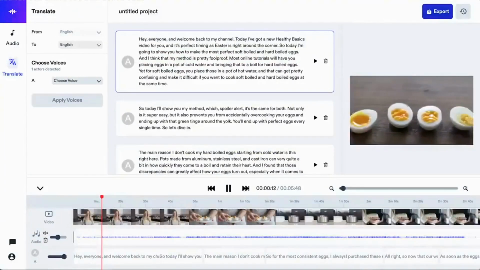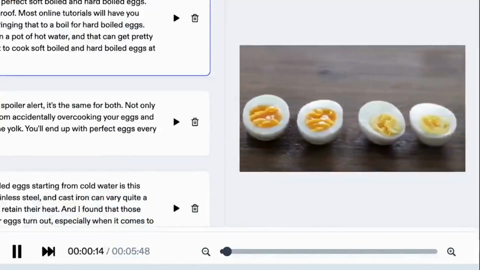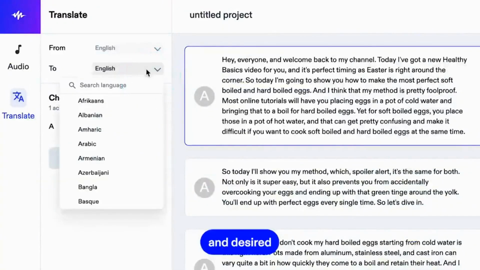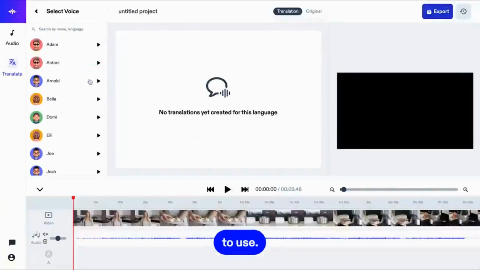Today I'm going to show you how to make the most perfect soft-boiled and hard-boiled eggs. Simply choose the original and desired new language as well as the voice you'd like to use.